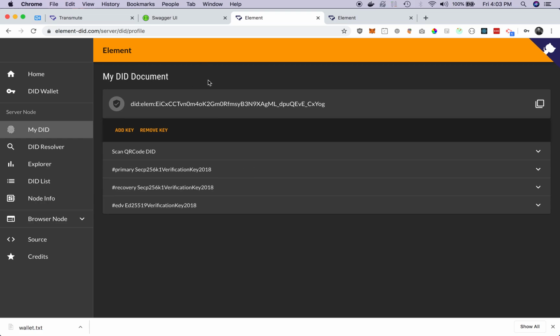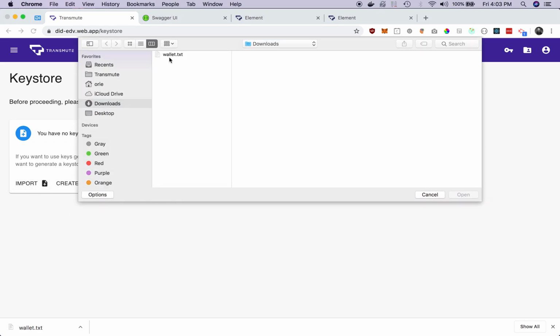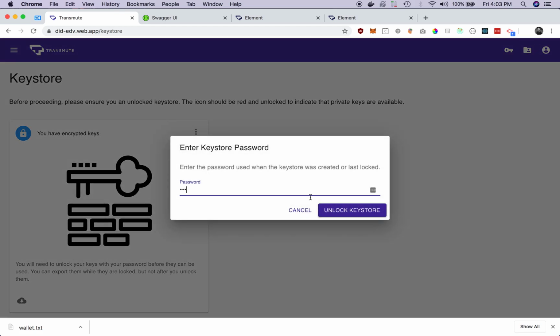So this means that we're now ready to work with encrypted data vaults because we have a decentralized identifier on a blockchain. We have some keys that are registered for it, and we have a wallet that contains the private keys associated with this identity that we can use for the demo. So let's hop back over here. Right, so now it's time to import the wallet file that we exported. So I'm going to import this wallet file. I'm going to unlock it.